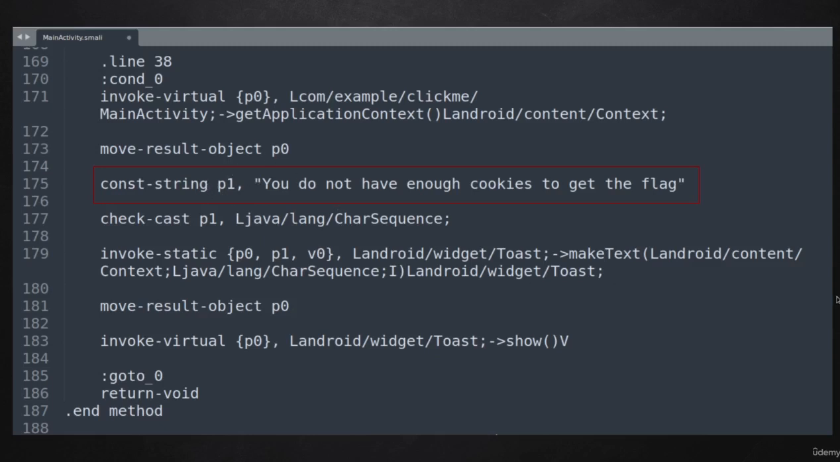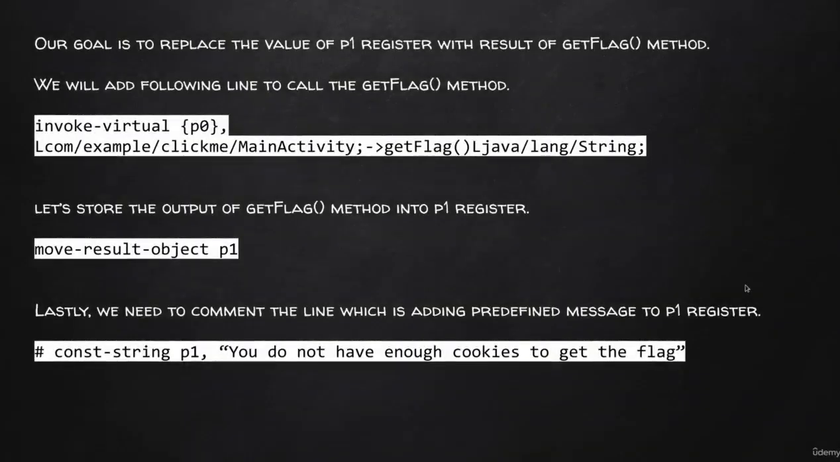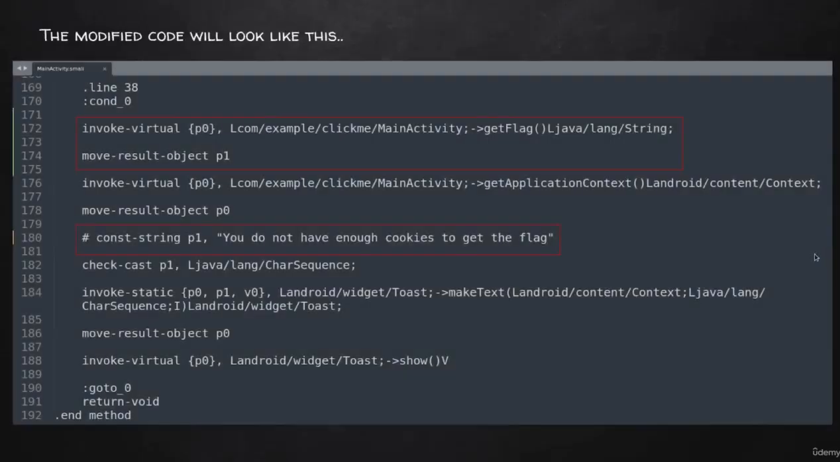Now how can we do that? Let's see in the next step. So we will add the following line to call the getFlag method. We will invoke the getFlag method with the invoke-virtual instruction, and we are going to store the output into p1 register. For that we need to use move-result-object p1, and lastly we need to comment the line which is adding the predefined message to p1, and the rest of the code we are going to keep as it is.